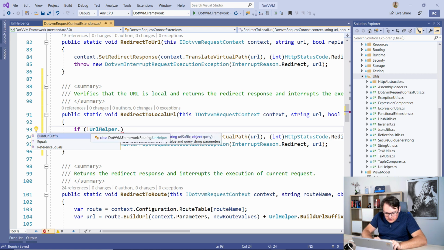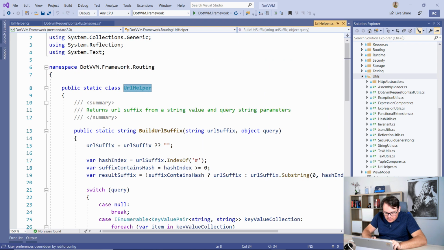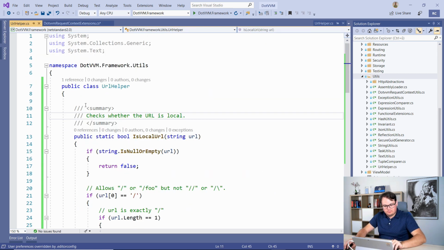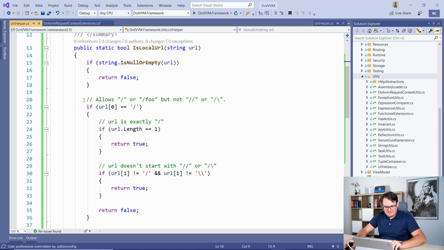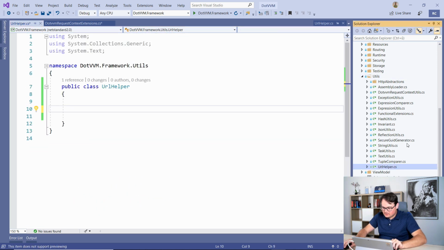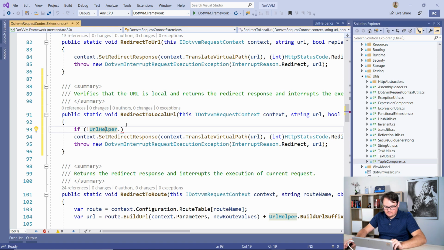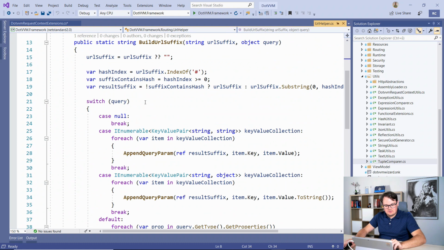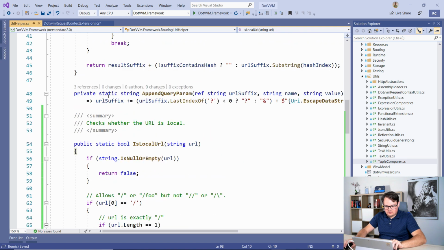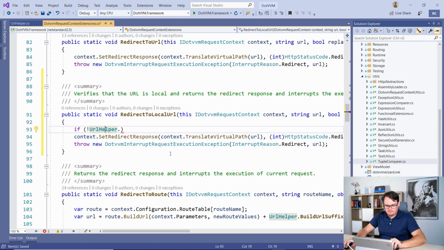Oh, I have some URL helper class. Okay, so this changes the situation. I will just take this and add it to an existing URL helper. That's great when the naming is consistent. So you name a class and then you find out that you actually have a class of that name. Okay, so we have is local URL right here. So URL helper is local URL.